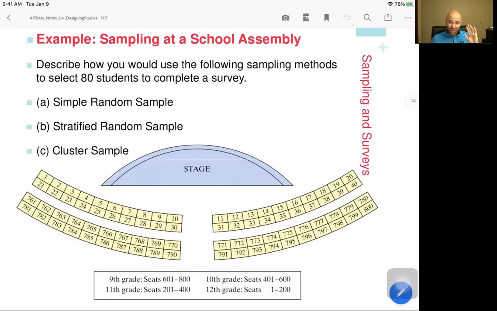Now, if we wanted to choose 80 of them with a simple random sample, we'd number them all from 001 to 800. We'd use a table of random digits, and we'd look at 3-digit numbers over and over again until we found 80 3-digit numbers that were unique and within range. That would be the people that we'd survey. If we want to do a stratified random sample, again, stratified random sample means break the population into strata. The strata have to be similar by some trait.